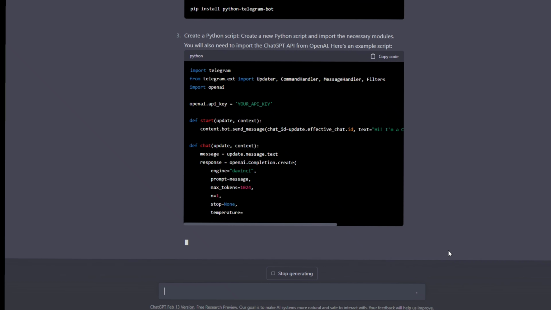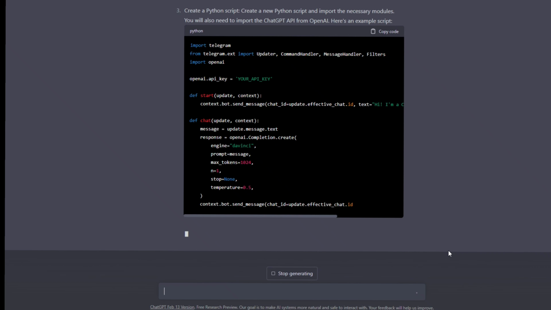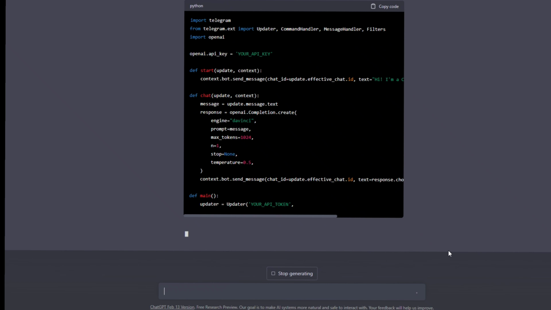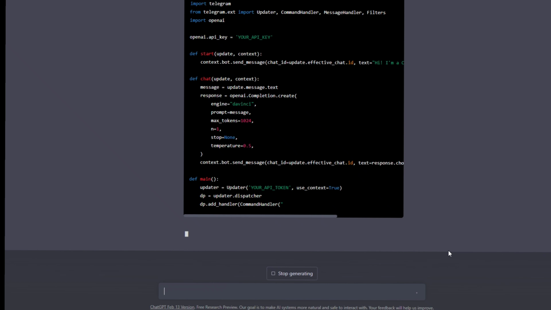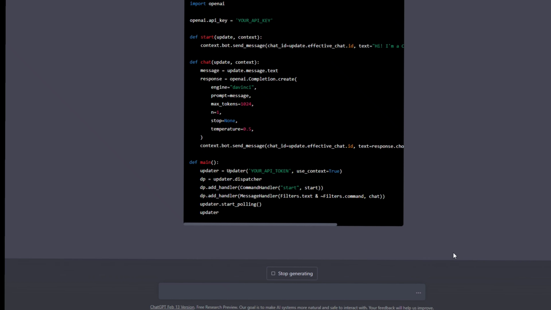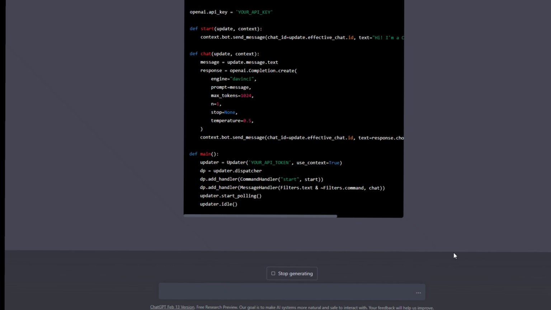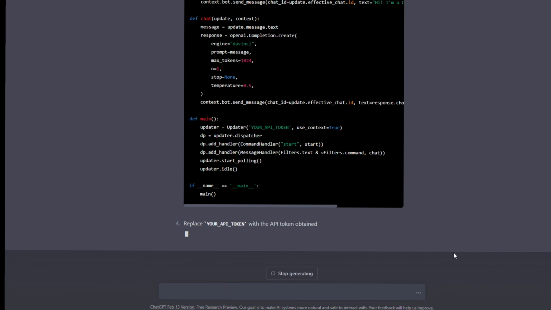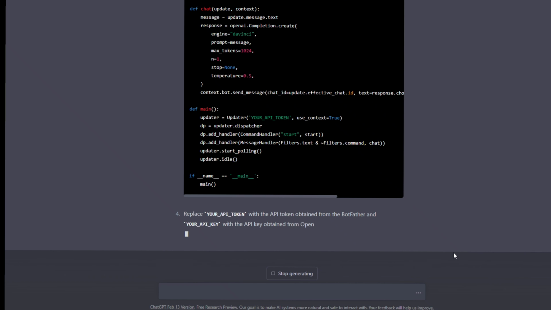ChatGPT is almost finished writing the script. In the meantime, you can get your API key from your ChatGPT profile. Also, you have to talk to the BotFather on Telegram to get an API key. You have to put the keys into the code. So at the start of our code you fill in the OpenAI API key, and at the bottom of the script you will find your API token, which you have to replace with the BotFather's Telegram token.